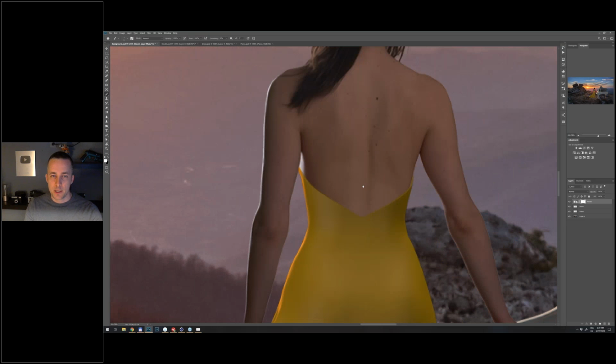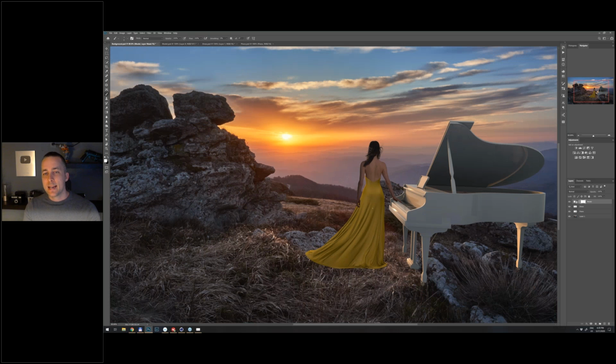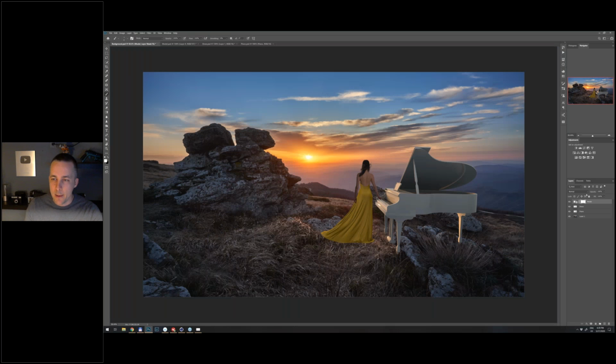So this is pretty much okay, guys. We have the model, we have the dress. One thing that I don't like here is the color of the dress. So this yellow color is okay, but not there.